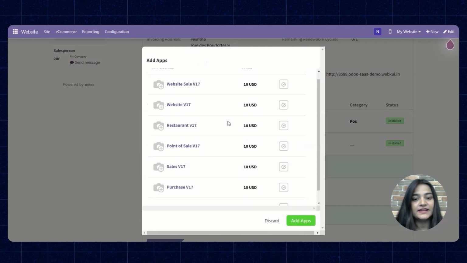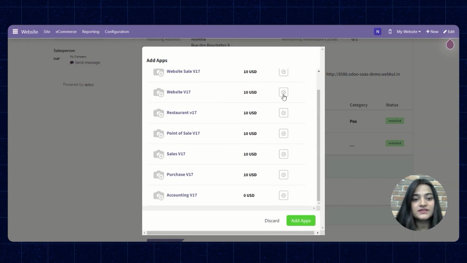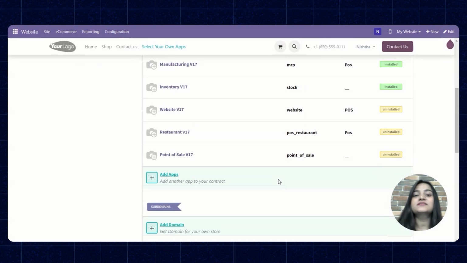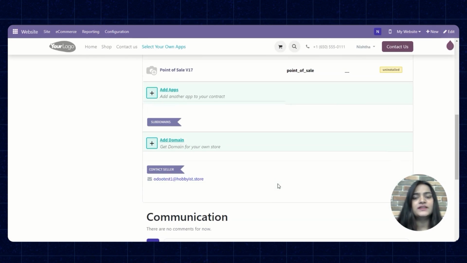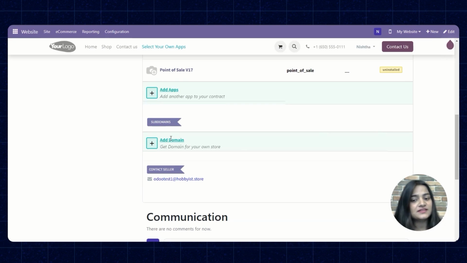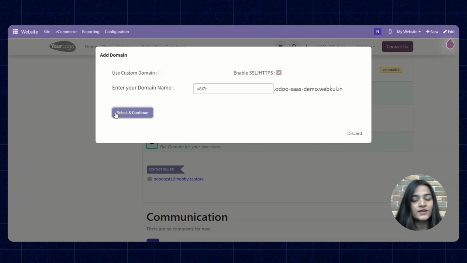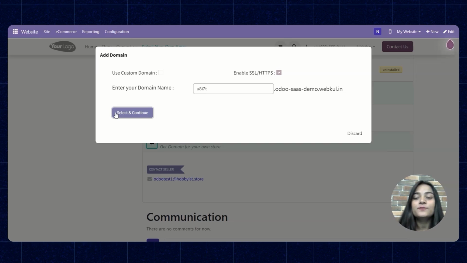Just click on this add apps. Now we have the list of the apps, whichever app we want to add. Just click on this and click on add apps. The amount for this app will be calculated in the next billing cycle, and for creating a new subdomain, you can just click on this add domain, and there you can write the domain name and click on this select and continue. You will be able to create a new subdomain.